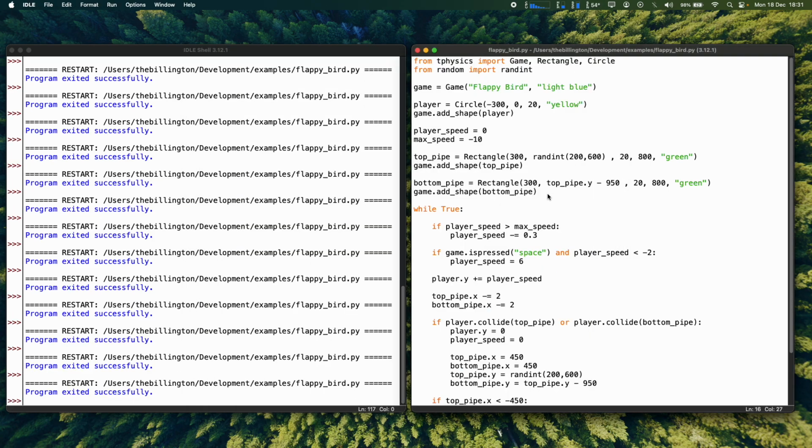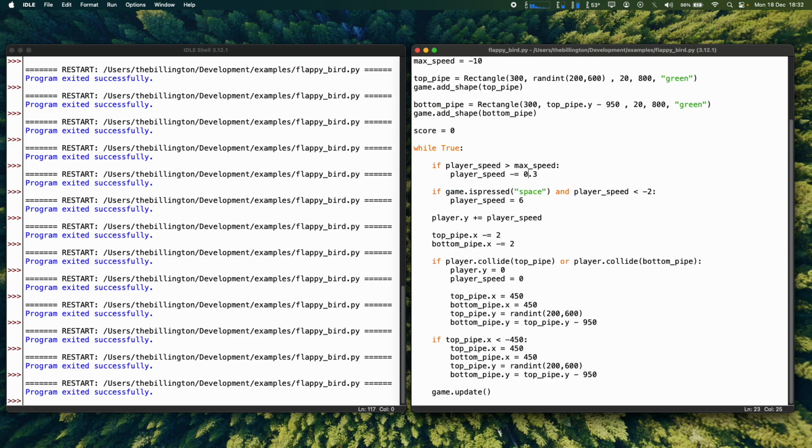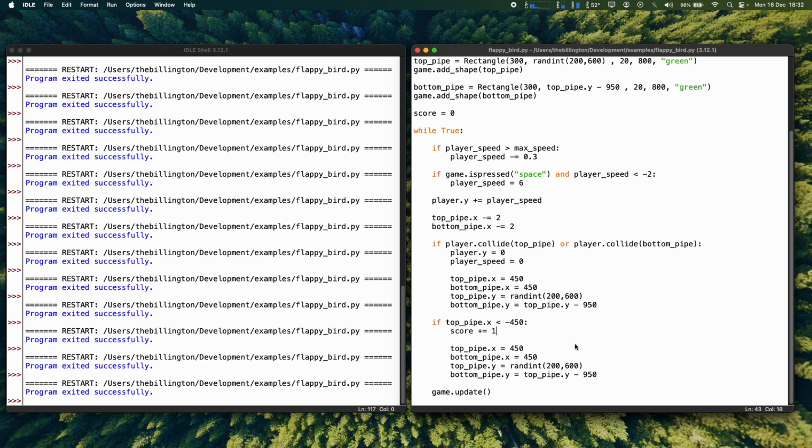Now we're also going to add in a score. So up here in our setup code, we're going to set our initial score to a value of 0. Every time a pipe goes off the screen, that's when we've got a point. So we're going to say score, add 1 to the score, and then we're going to want to write our score out as well.